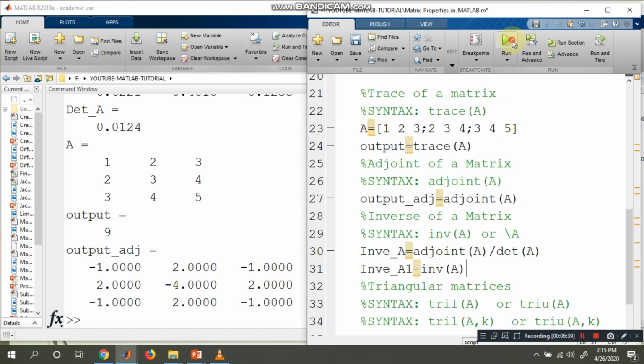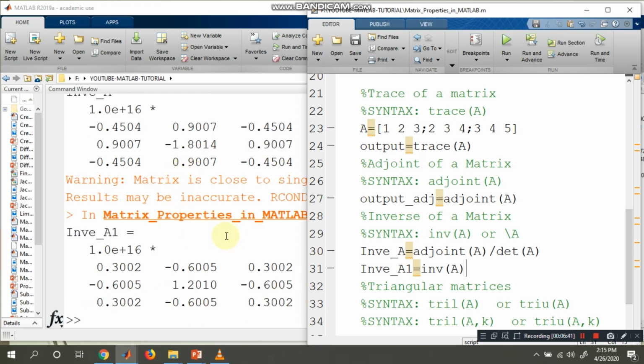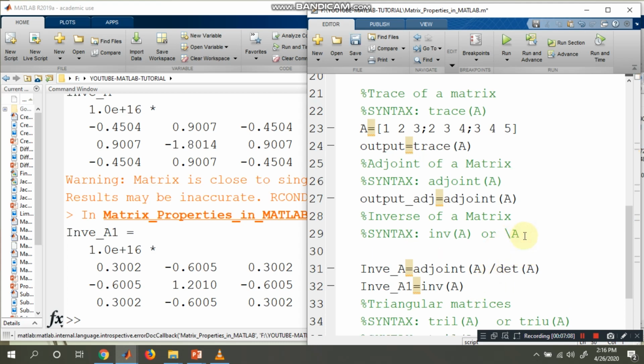I am taking the two syntaxes. Let us see what difference we get. We are getting the same 1 into 10 power 16, 1 into 10 power 16. So this is how you get the inverse. We are getting different results for adjoint of A by det A, because its determinant value is different. I'll take a simpler example, I think this is not a good one.